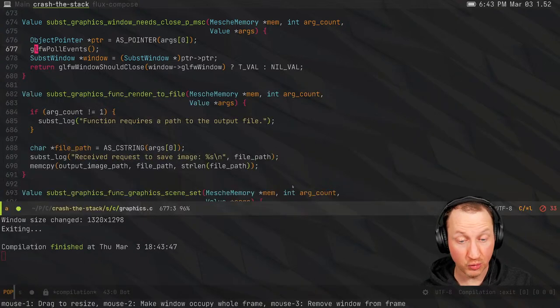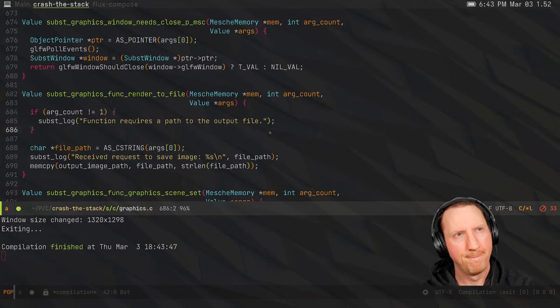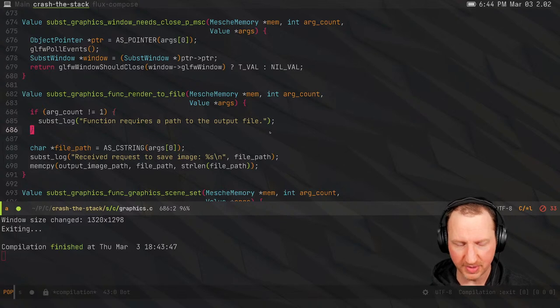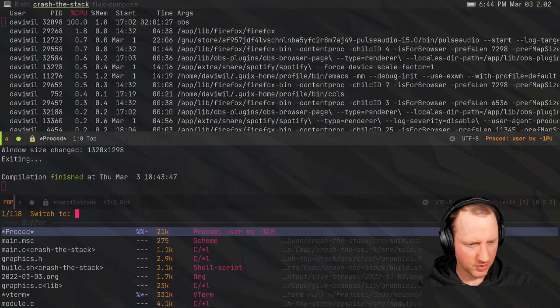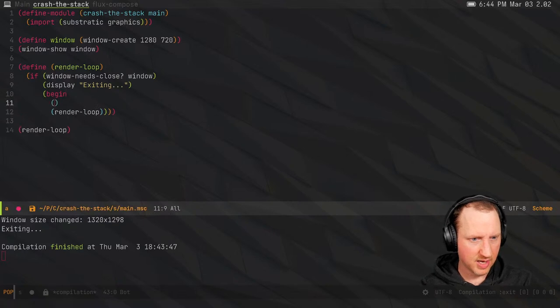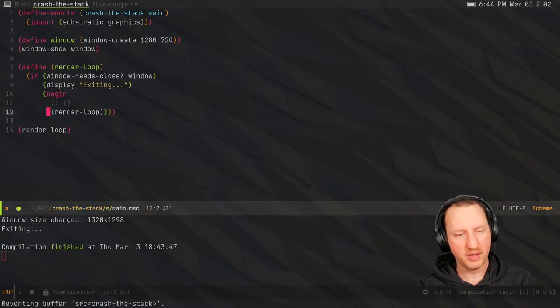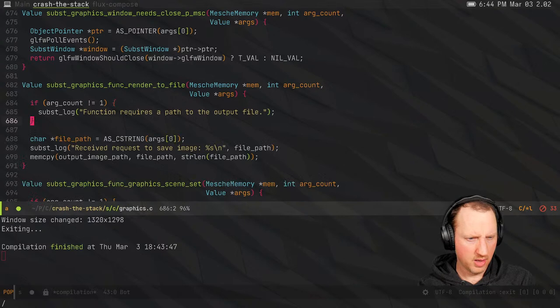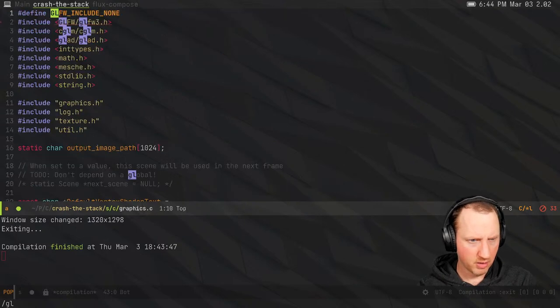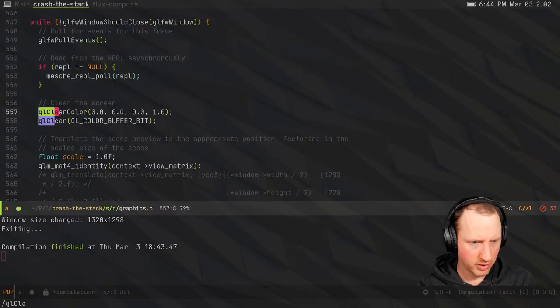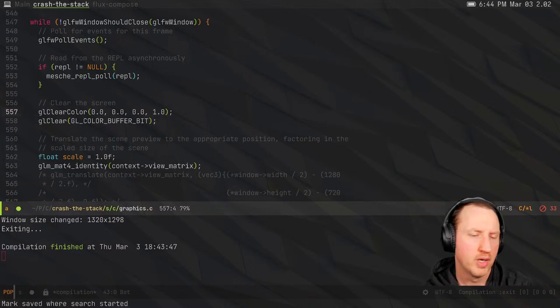Let's get screen clearing working, so that we at least have some color rendering on the screen to make it clear that something is drawing. And then maybe we can try to get an image drawing really quickly. We've got 15 minutes left, I think it's enough time. So in main.msc, let's see. Trying to think of the right API for this. What am I calling it inside of graphics.c? I'm not calling it anything. GL clear, clear color.